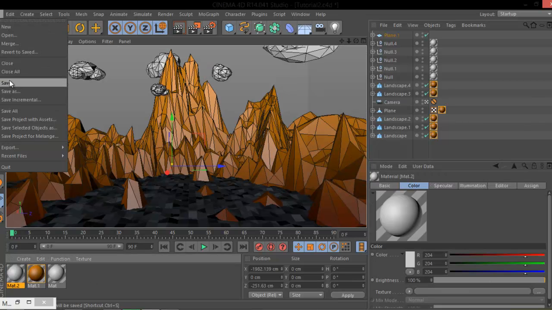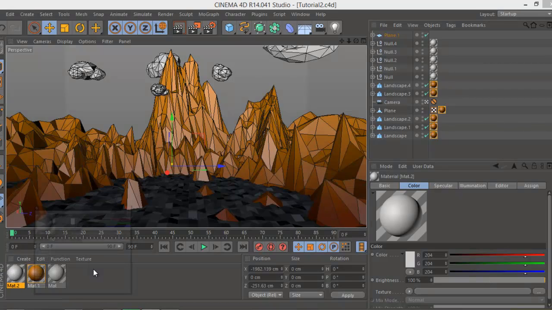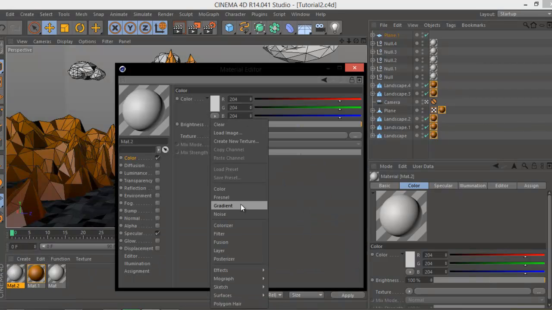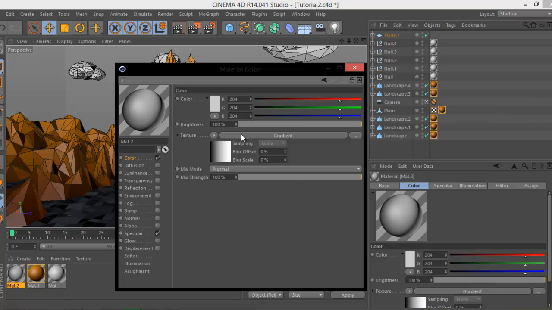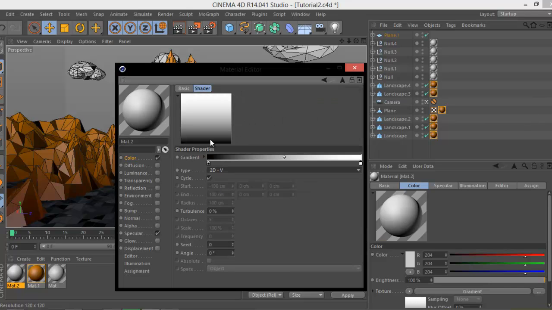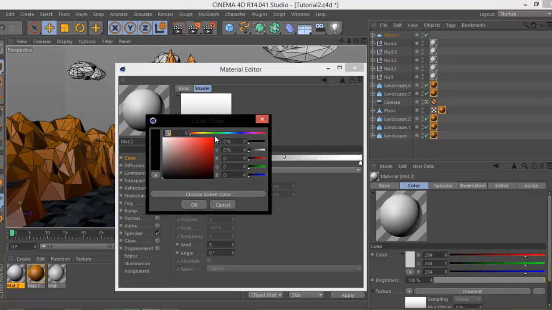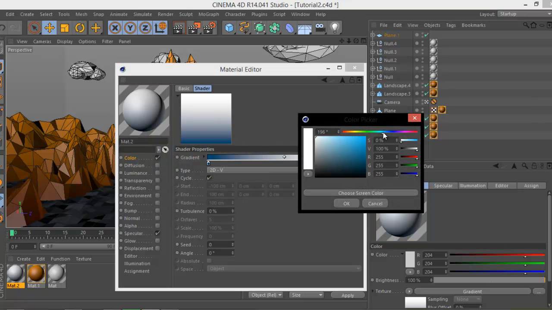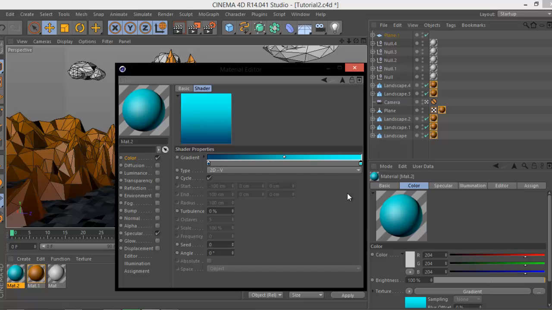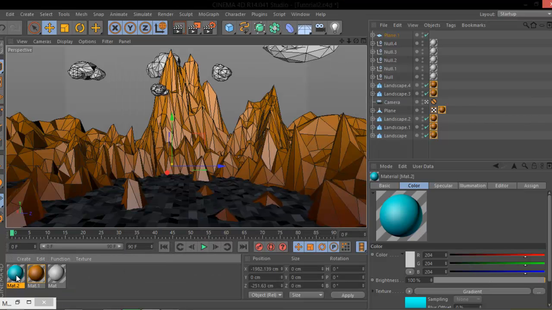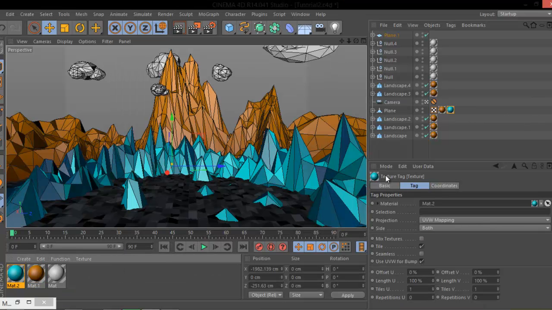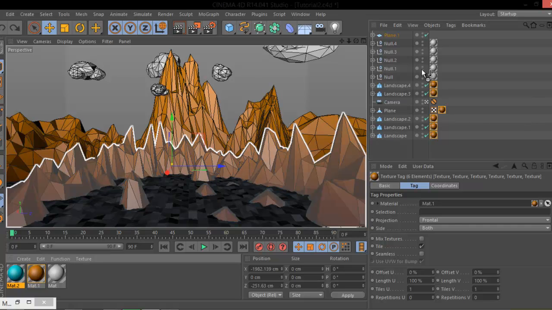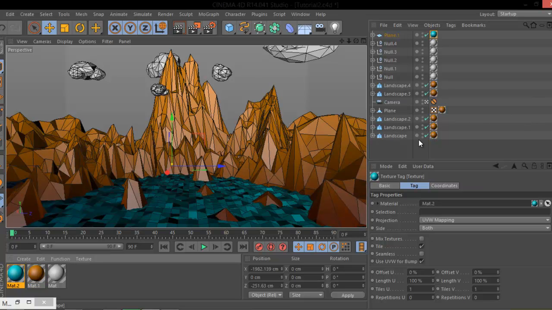Double click here again. I'm going to save after every single step, and create another gradient. This is going to be for the water, and do another vertical. Let's do the bottom as a kind of darkish blue. Let's do this as a nice light, kind of sky blue, there, and apply it to the, not to that, that'd be interesting. Apply it to the water here.